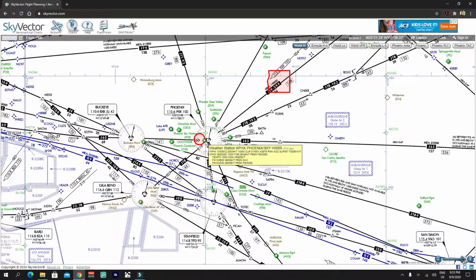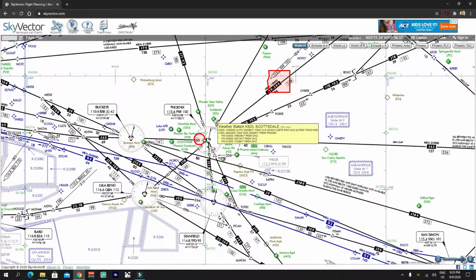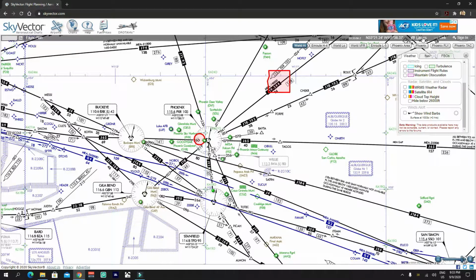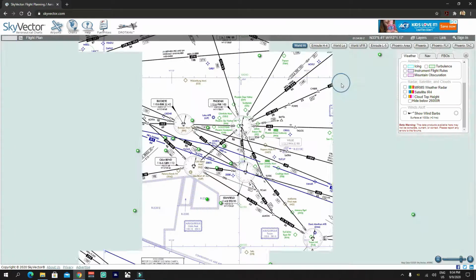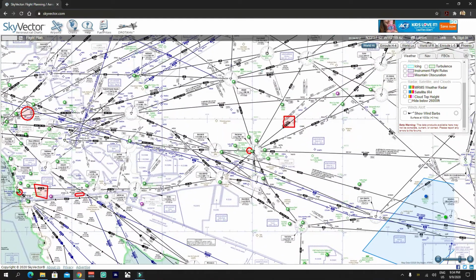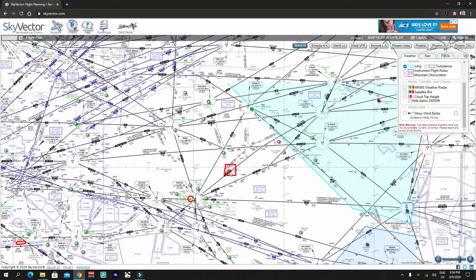So this is the weather information and altimeter setting that you can get from SkyVector easily by hovering over any airport that you see on the map. What else do we have? There is a layers menu here. When you open that menu, you get to see a lot more information as overlays. So when I click this, it says icing.